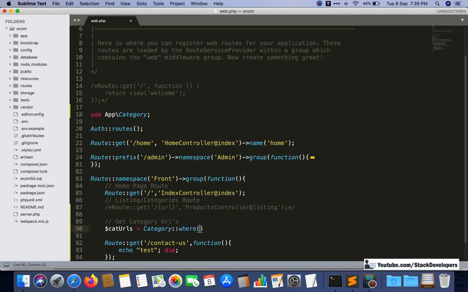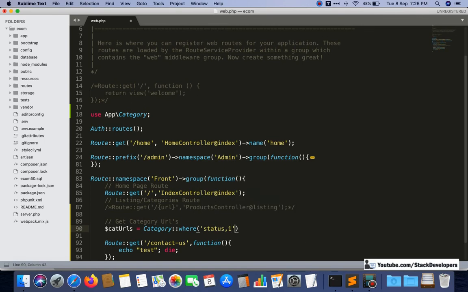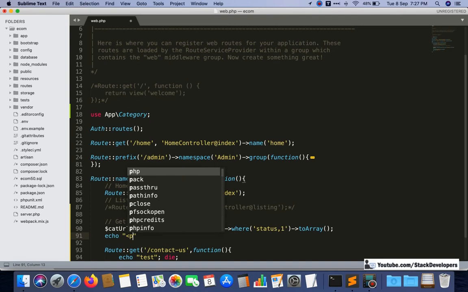Category where status, all the URLs that have status 1. Otherwise we will not call that URL, because if the status is 0, we are not required to call it. So I will use select only URL, and status 1, and we are going to call all the URLs. We can add toArray here like we used to do earlier, and we can print it.